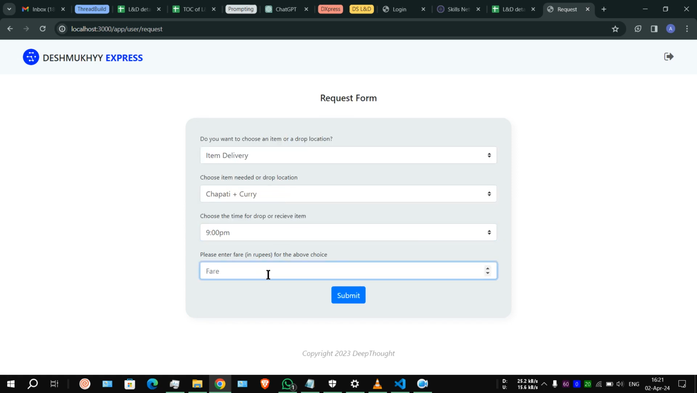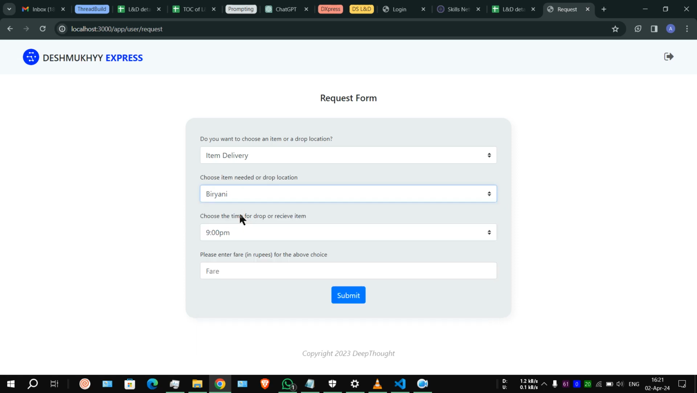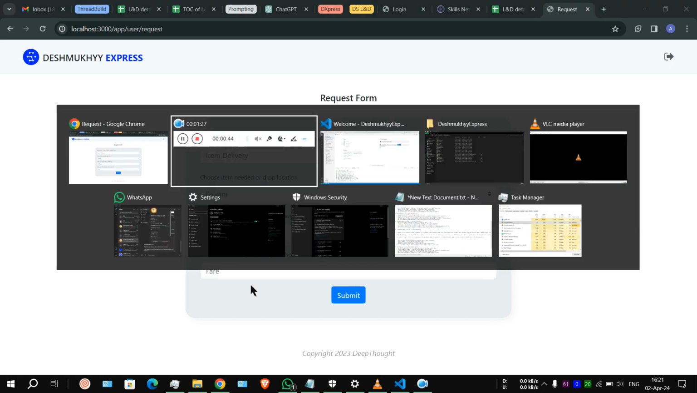What I am going to do is add an extra column so that it will take the quantity of the items to order. For example, if I want to order biryani, 2 quantities, I have to add a button below that. So let's add it.